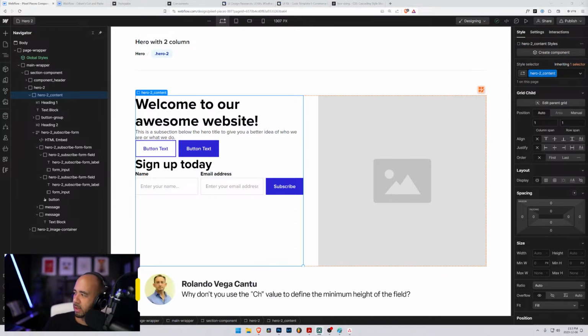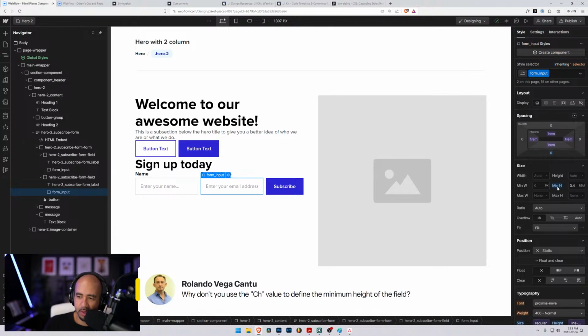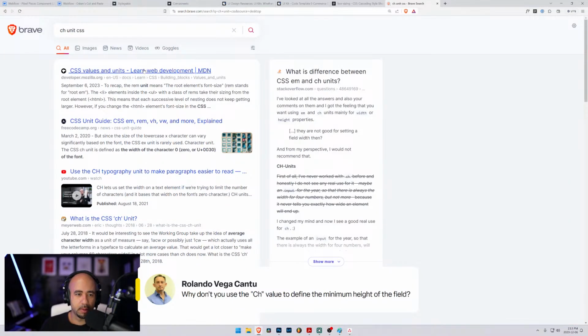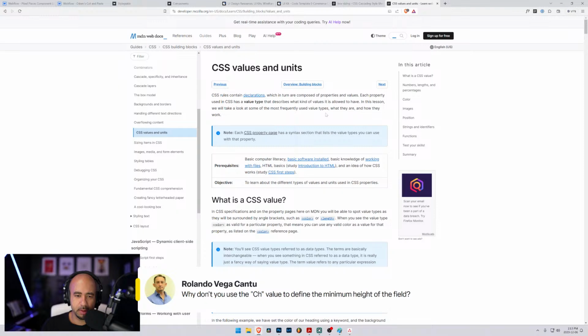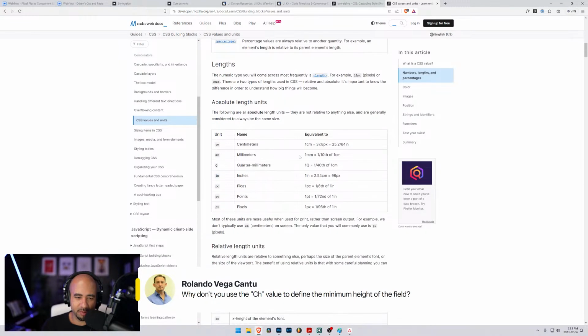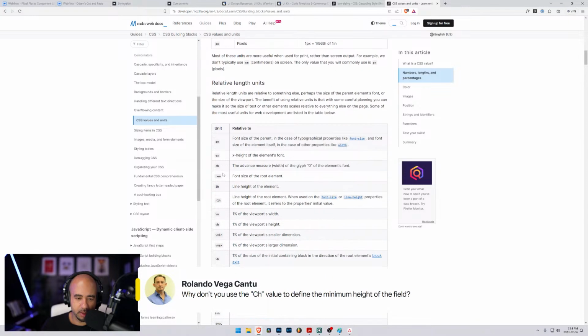Why don't I use the CH value to define the minimum height of the field? So yeah, I do have a minimum height of the field here. CH, you know what? To be honest, I'm not familiar with CH, so maybe that could be a problem that I don't know. So it is a property that I don't know too much about, to be 100% honest, which is kind of strange. But what is CH? CH. The advanced measure width of the glyph 0 of the element's font.